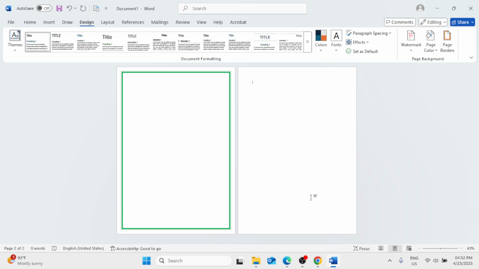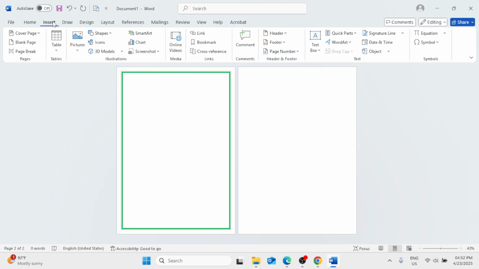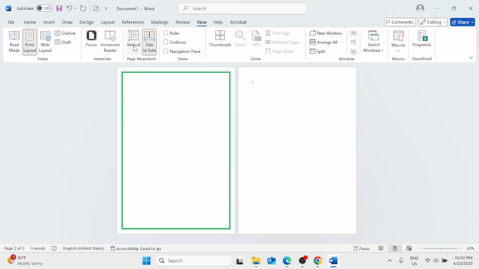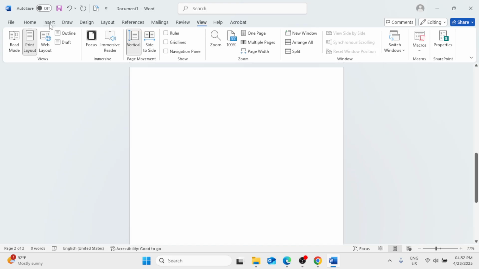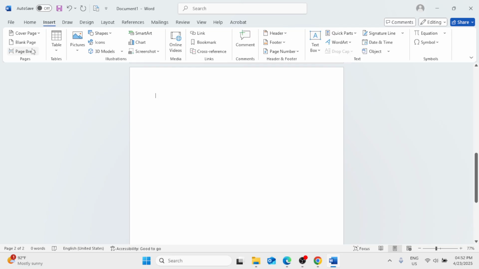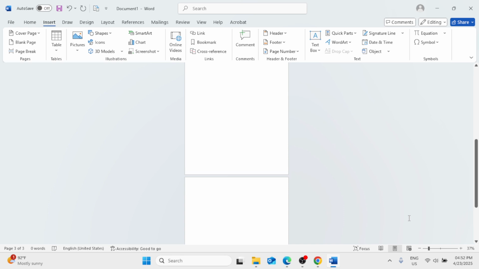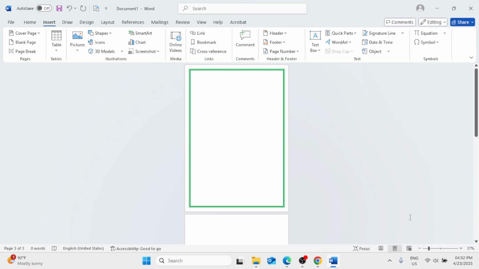You have just created a border for your Microsoft Word document in just the first page, and the other page doesn't have a border. Even if I insert a new blank page, as you can see, the blank page that I have just inserted doesn't have a border and it is only on the first page. That's it.